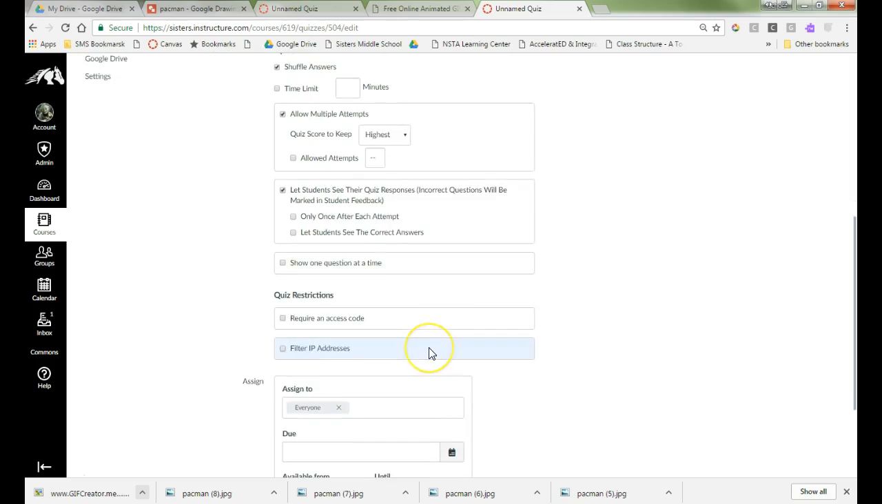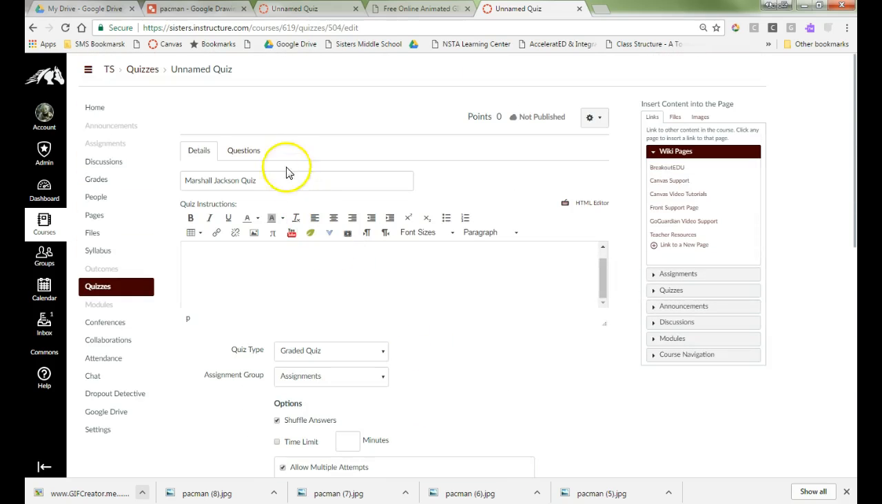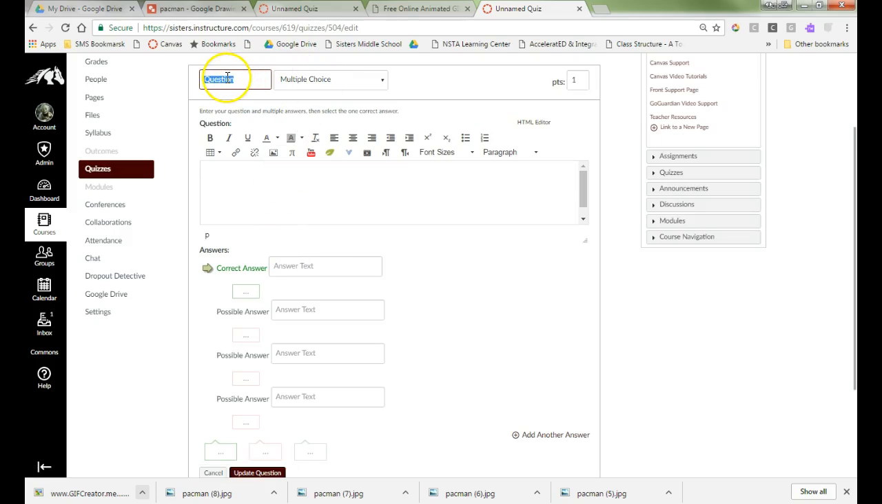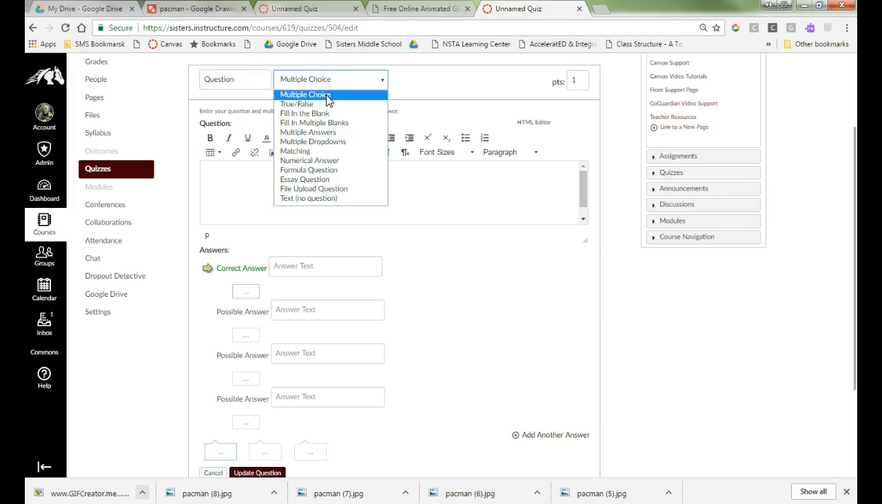Once you have all this stuff done, now you can start putting in your questions. When I want to do a new question, I click New Question, and if you notice up here, I have multiple choice. I can choose multiple choice, true false, fill in the blank, fill in multiple blanks, multiple answers, multiple drop-downs, matching, numerical, formula question, essay, file upload question, and text. And so if I want to just put some text in there.